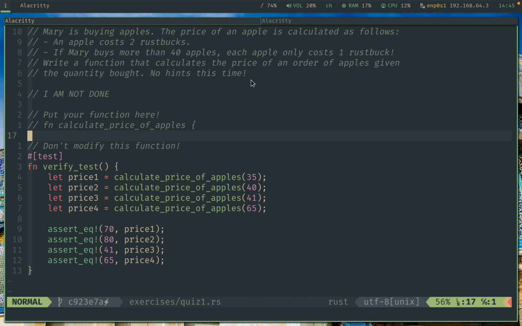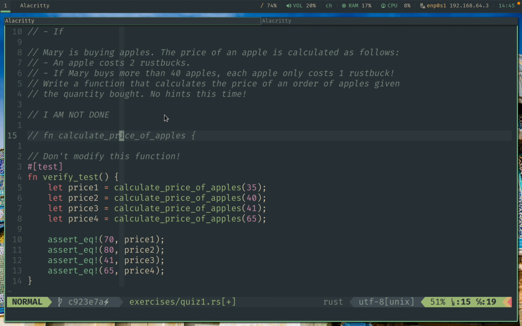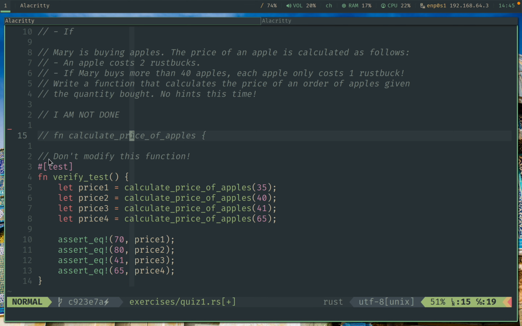Okay, so put your function here. I'll delete that one. Don't modify this function. So here we have our tests. This function will be called. That's the function we will be writing. And here you have the amount of apples Mary buys. And here you have basically the output of what it should be.